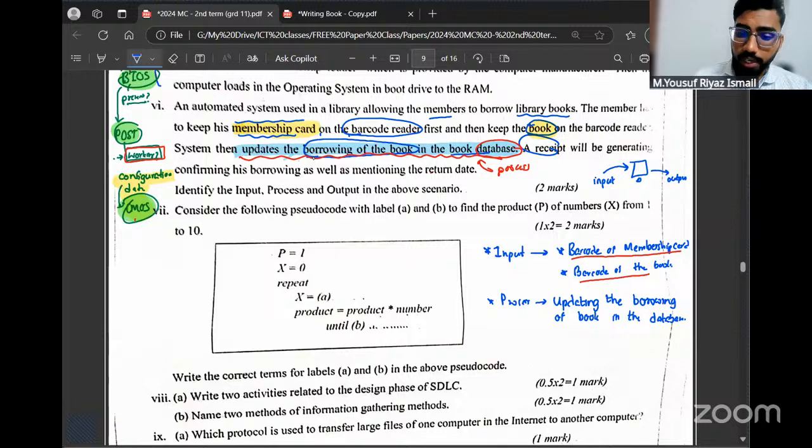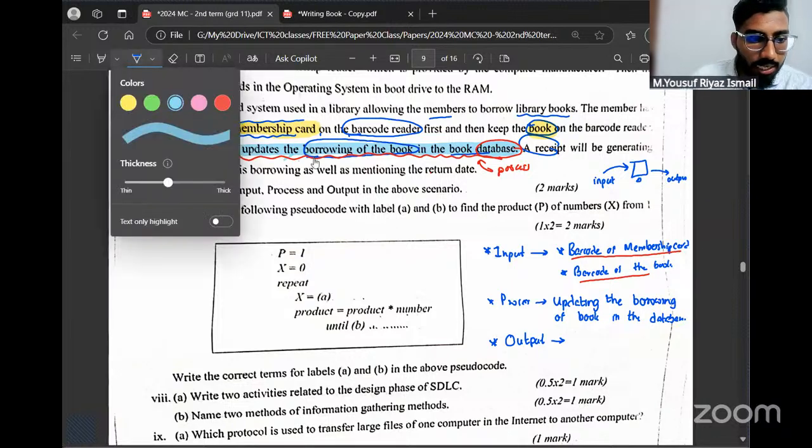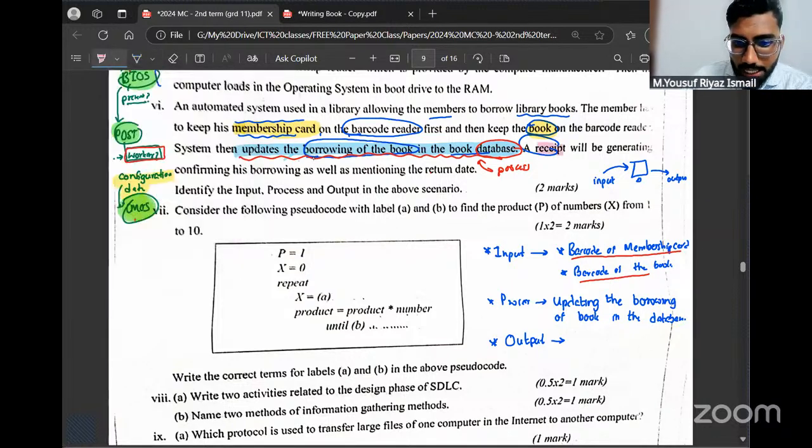What is the output we have here? What is the thing we're going to get from this system? Correct. If you look at the scenario properly, you can see the system is going to generate a receipt, right? So the receipt is going to be the output which we have here.